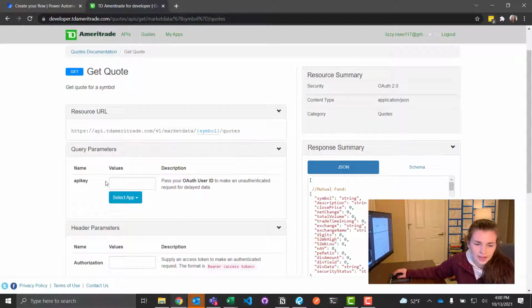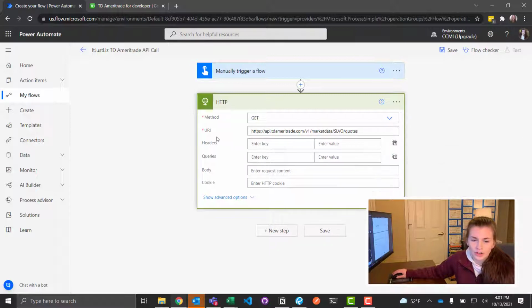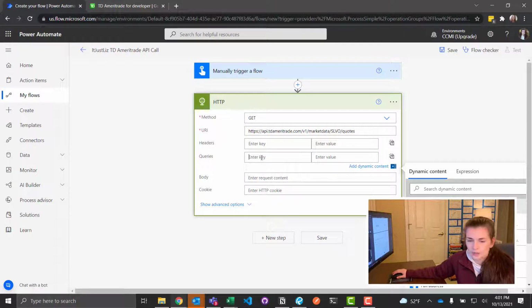So I'm going to pass it my API key. I'm going to copy this API key and paste it into queries, not headers. If you were to pass a token in, you would put tokens in headers. How you can learn more about this is to Google HTTP headers, and there's a whole list of them. There's tons of headers, tons of queries. You just have to read about it; that's the easiest way.